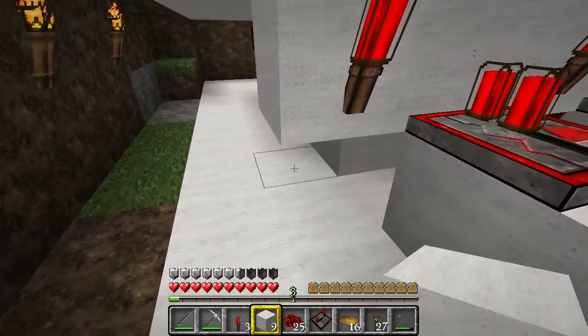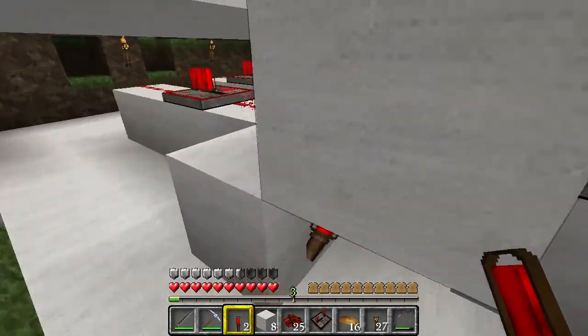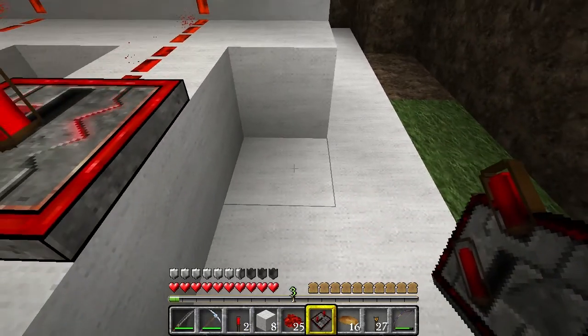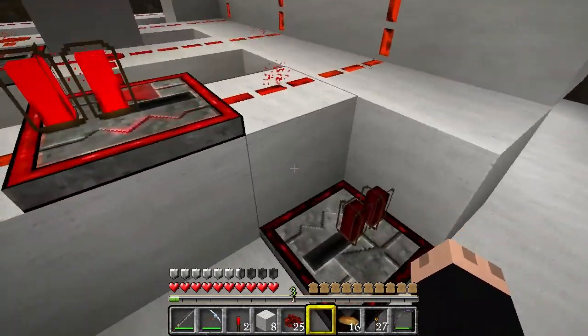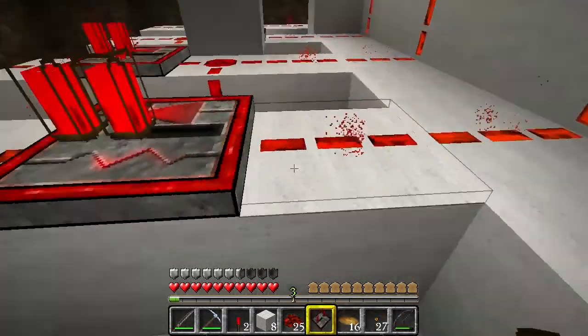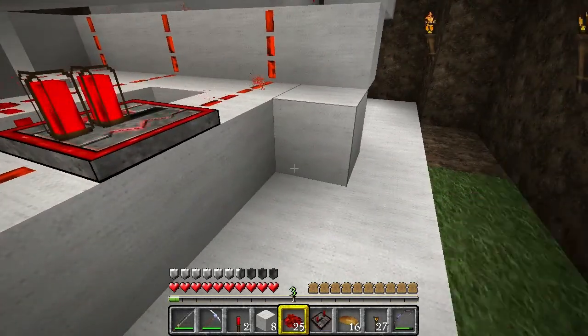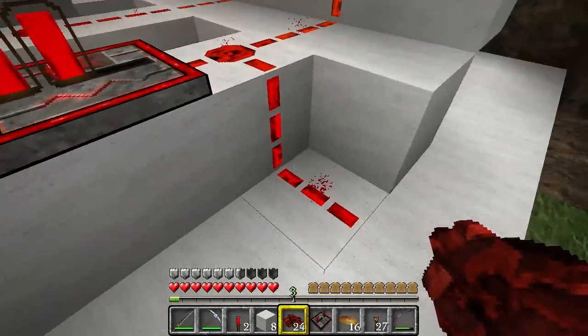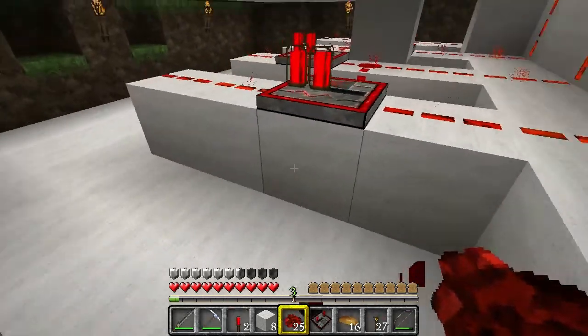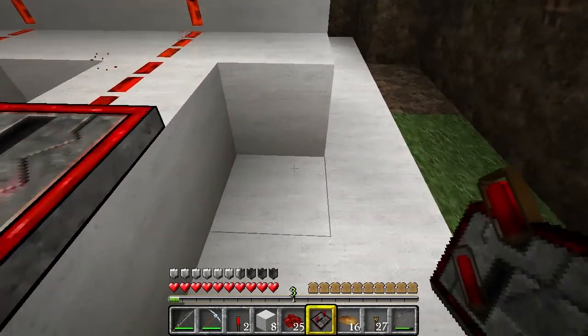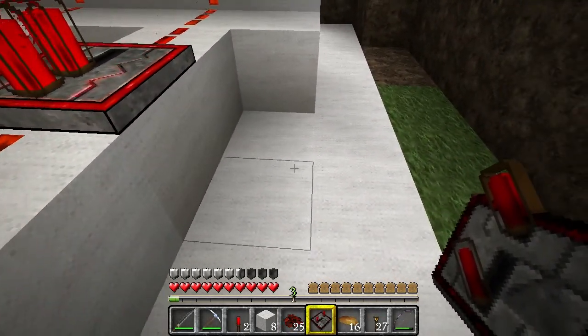torch, block, torch, repeater. Although I don't even. Do I need that repeater? I think I can just. No, I probably do need that repeater simply because of the way circuitry works.